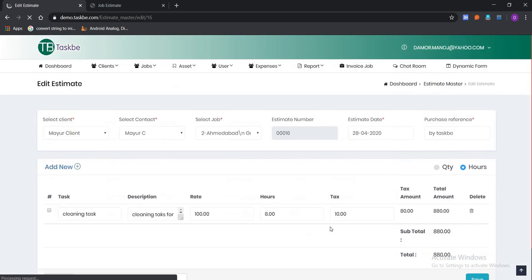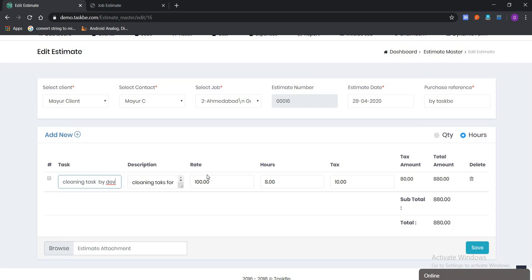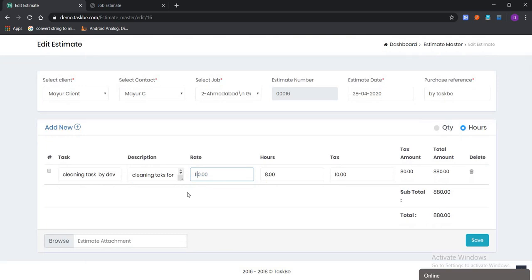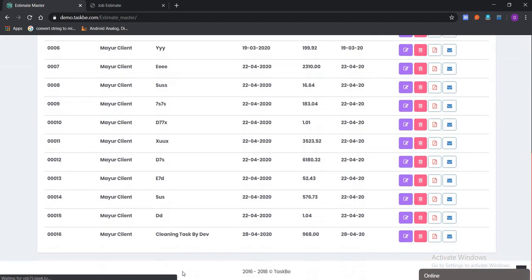Also you can edit the estimate like here you can see when I edit the rate, the total and subtotal will be changed. Once you click on the save, the estimate will be updated.